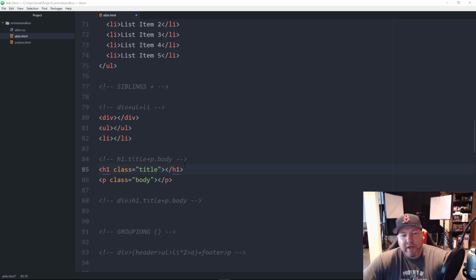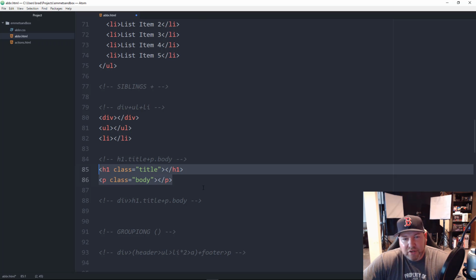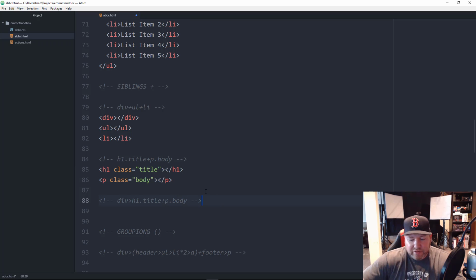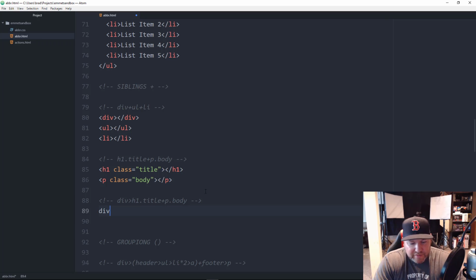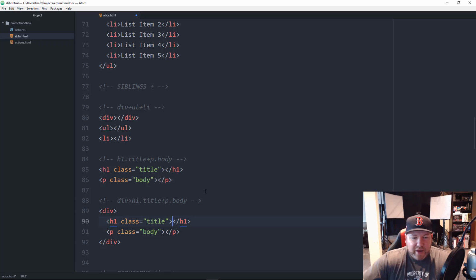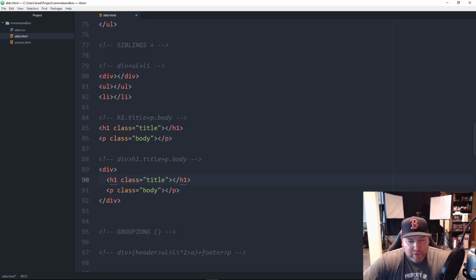Now what if we wanted to wrap a div around these? So we can mix and match nested elements with siblings. So what we would do is we could say we'll have a div, and then inside that we'll have the H1 with a class of title, and on that same level we'll have a paragraph with the class of body. So now we have a div with an H1 and a paragraph inside of it.